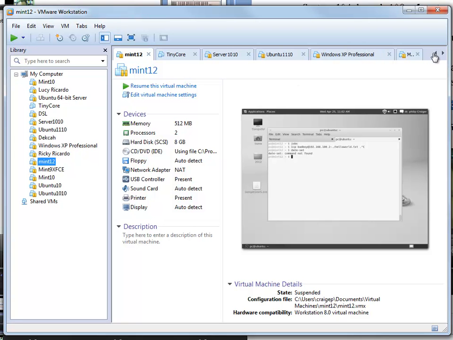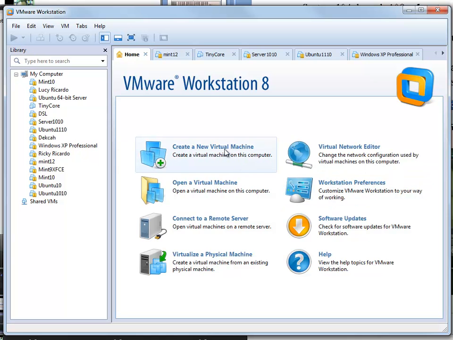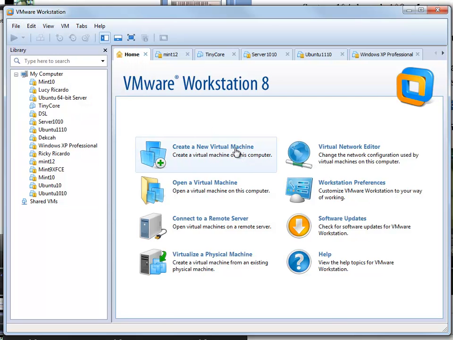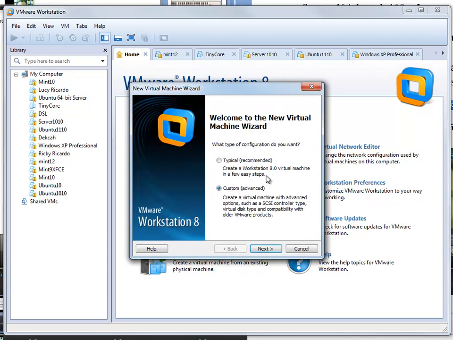Now if you want to scroll through these, you can go up here to the scroll menu in the top right and scroll through them, if you've got so many. We can go back to home, and then we can create a new virtual machine. You can also do this by going up to the file menu and selecting new virtual machine. So let's create a new virtual machine. Let's see what we have.